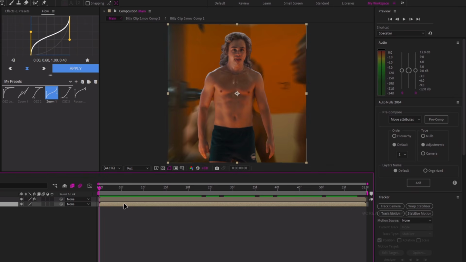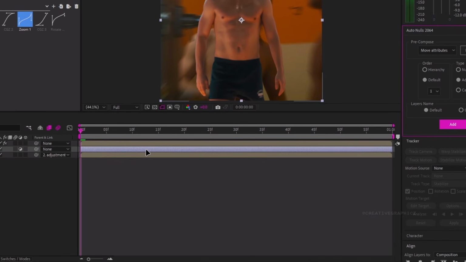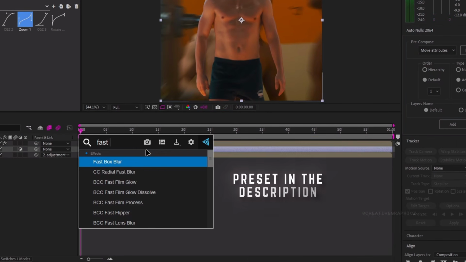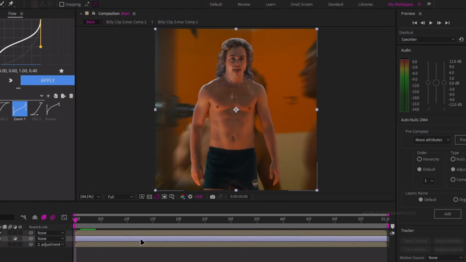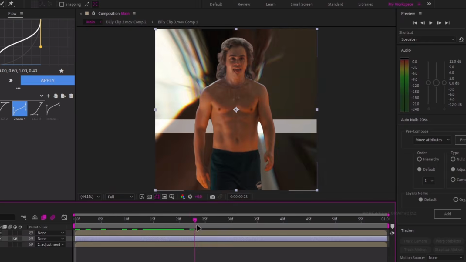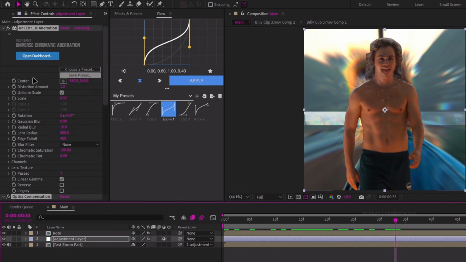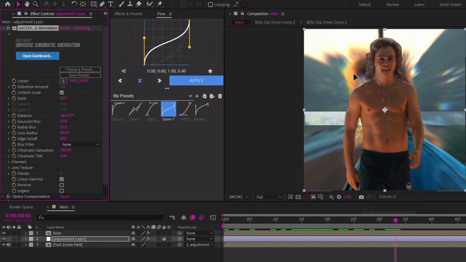Now let's add some effects to this. First, add an adjustment layer and apply the preset I use. So after adding that, it gives this kind of look. I'll show you the effects I use. So first, I use the Chromatic Aberration effect. This gives a nice RGB chromatic look for the edges like this.